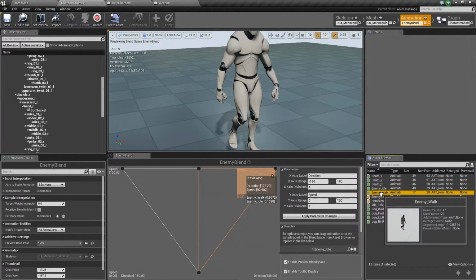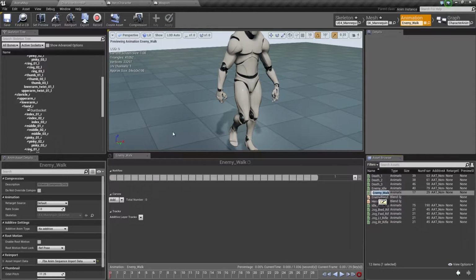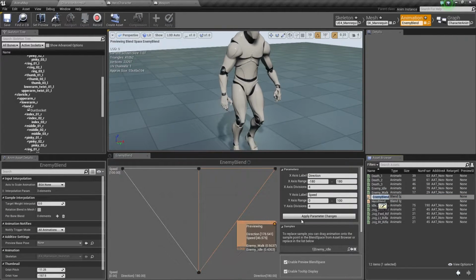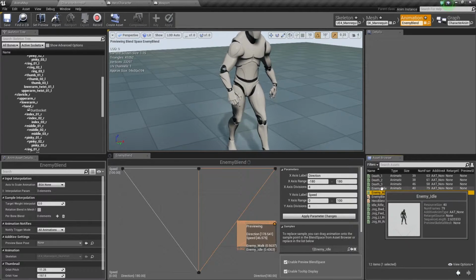Whoop. And he's not walking. And that's because we are not playing. So if we hit play, then things seem to work better. And yes, again, we know this animation has a little bit of a pop to it. That's okay. It's just a temporary animation anyway.